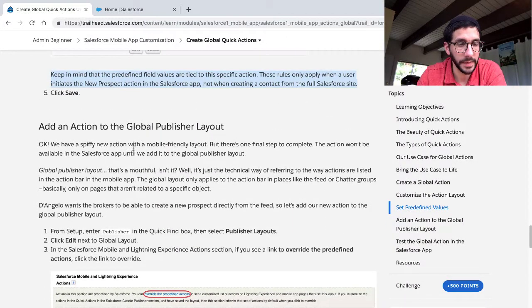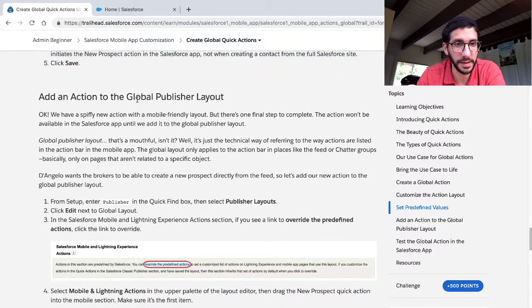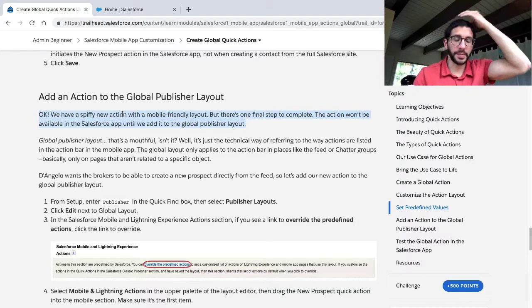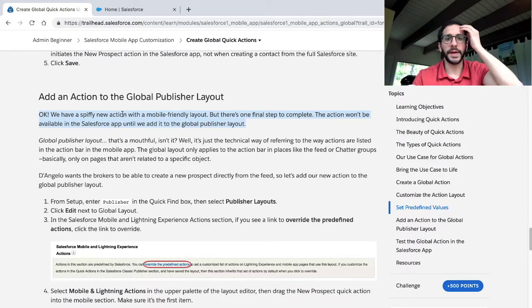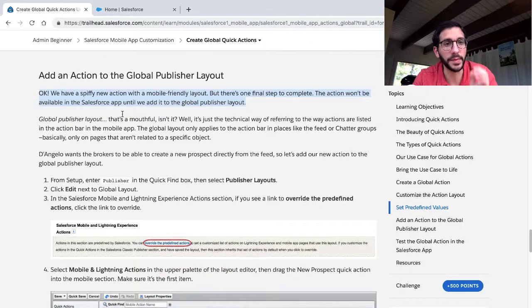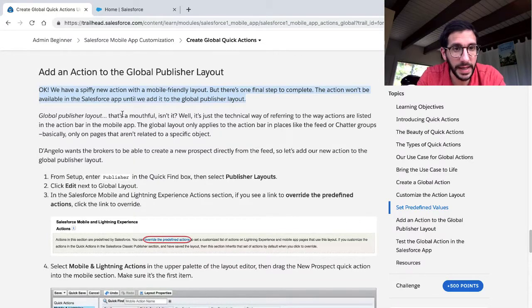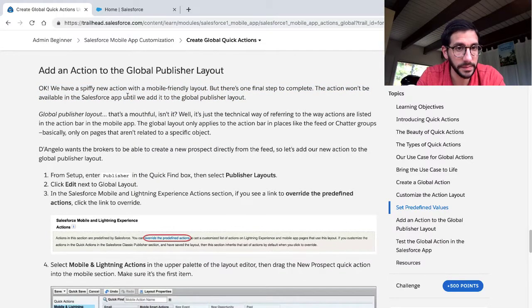Add an action to the global publisher layout. Okay, we have a spiffy new action with a mobile-friendly layout. But there's one final step to complete the action. It won't be available in the Salesforce app until we add it to the global publisher layout. Why is it called global? Because it's across all objects.